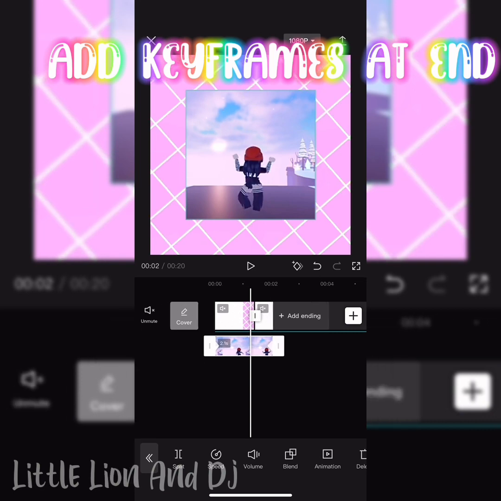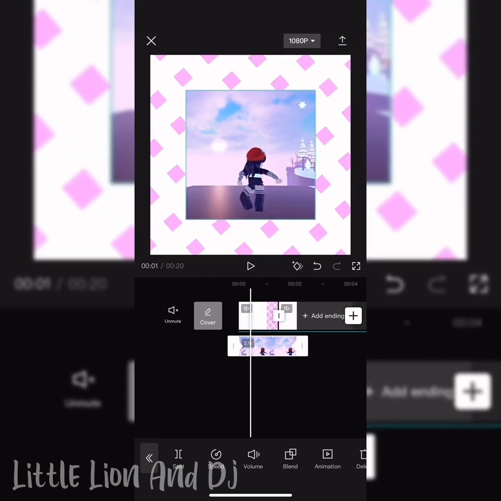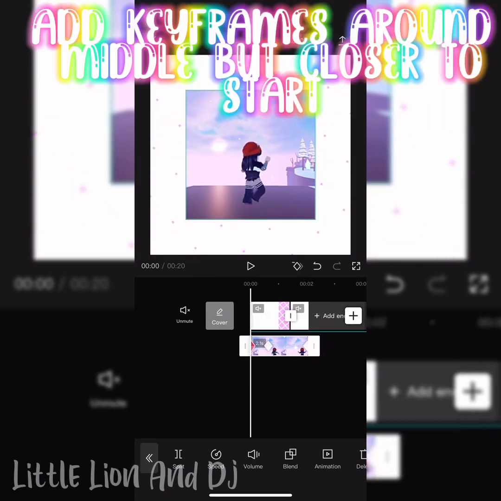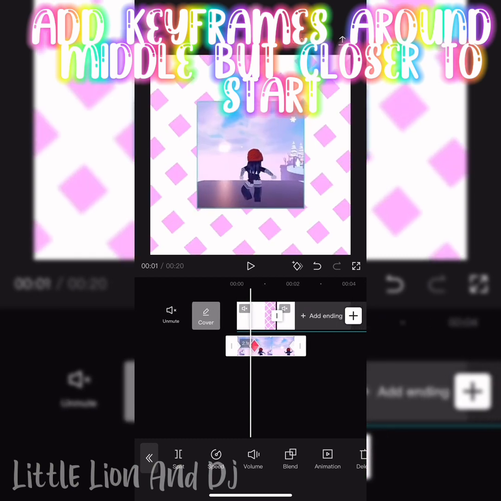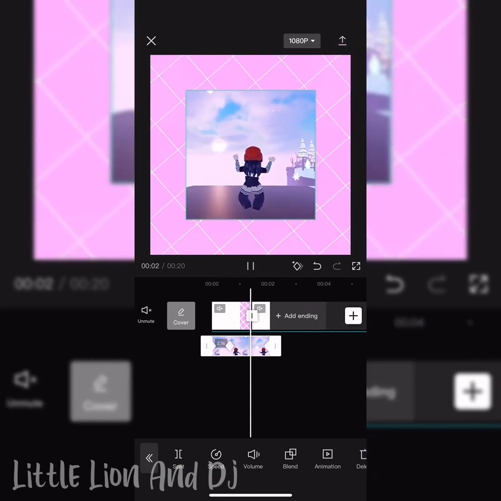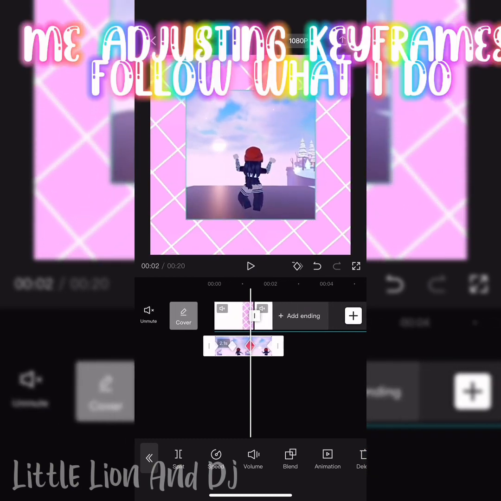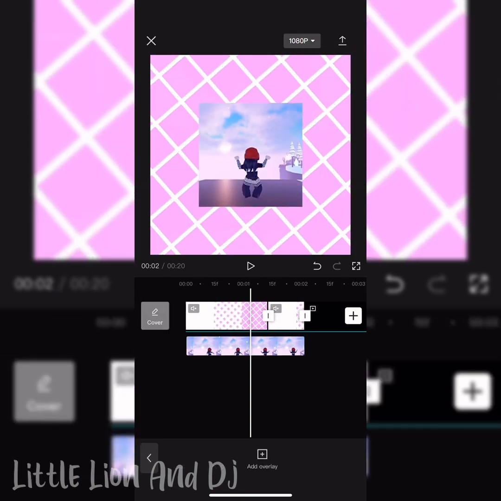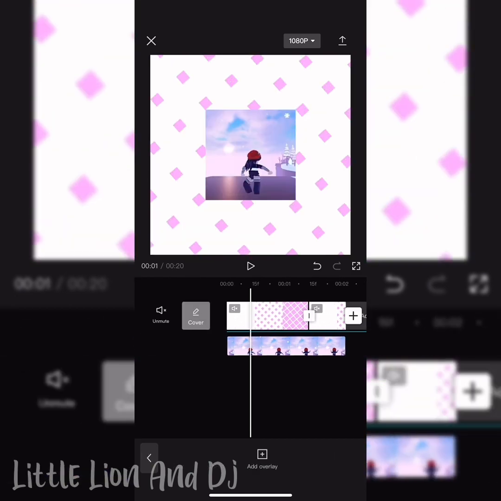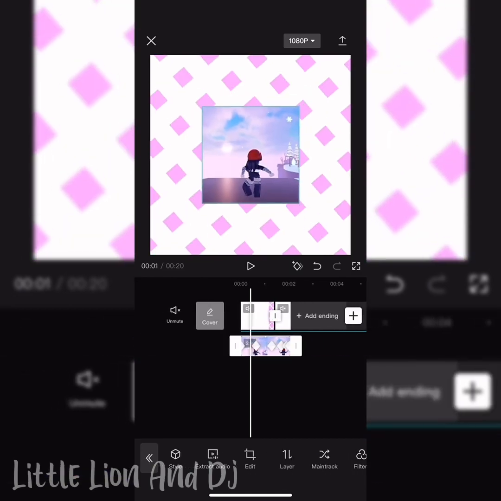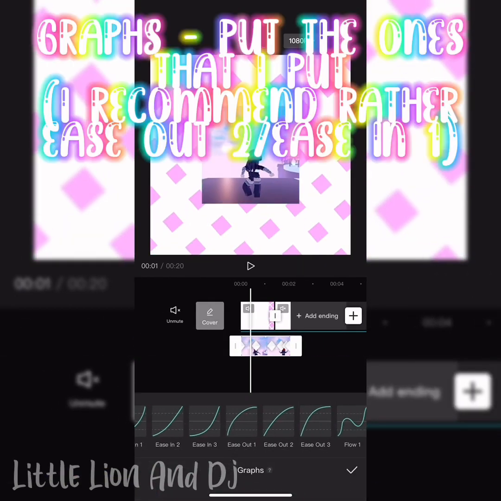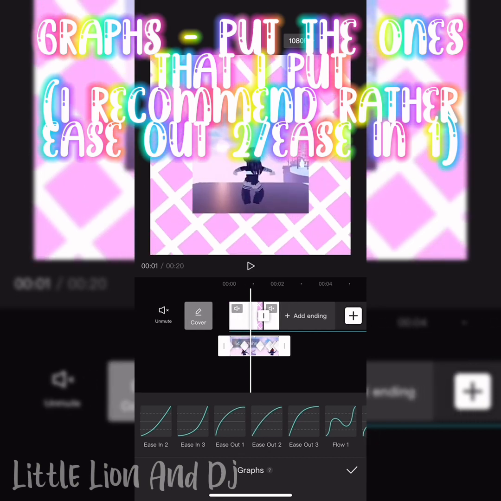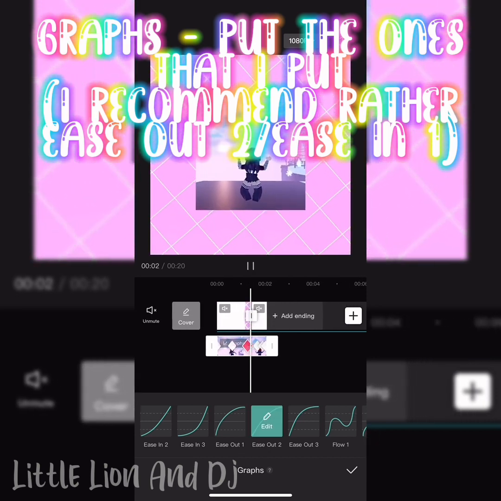Add keyframes at the end. Add keyframes around the middle but closer to the start. Readjusting keyframes. Follow what I do. Graphs, put the ones that I put. I recommend ease out to ease in 1.